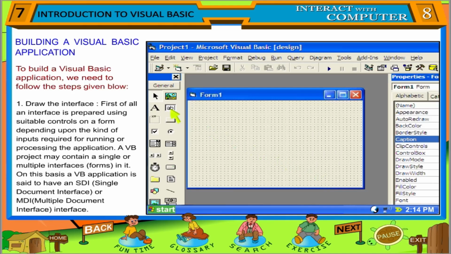Building a Visual Basic application. To build a Visual Basic application, we need to follow the steps given below. Draw the interface. First of all, an interface is prepared using suitable controls on a form, depending upon the kind of inputs required for running or processing the application. On this basis, a Visual Basic application is said to have an SDI or Single Document Interface, or MDI or Multiple Document Interface.